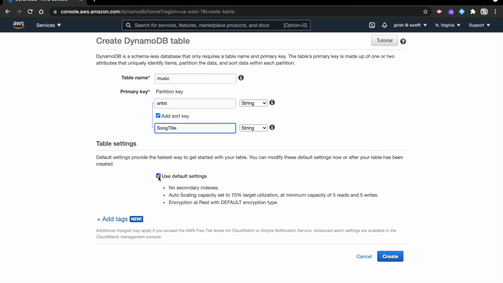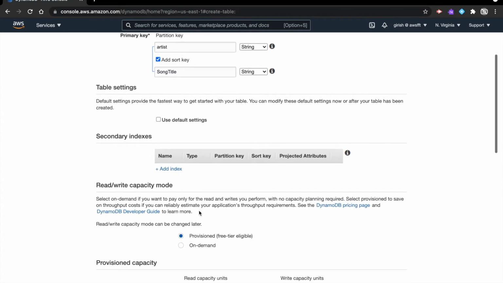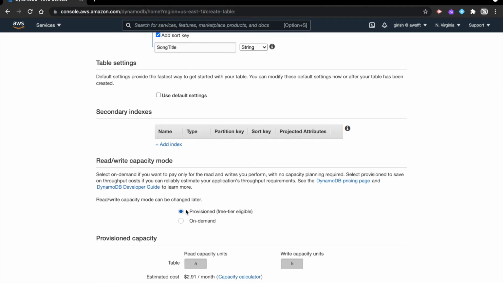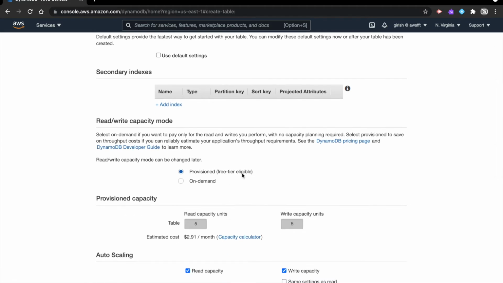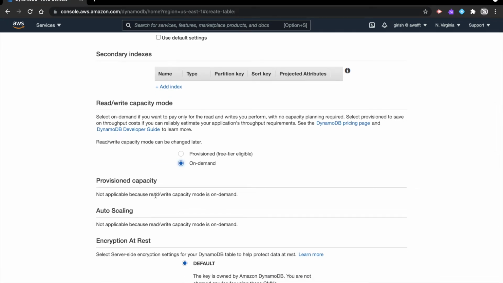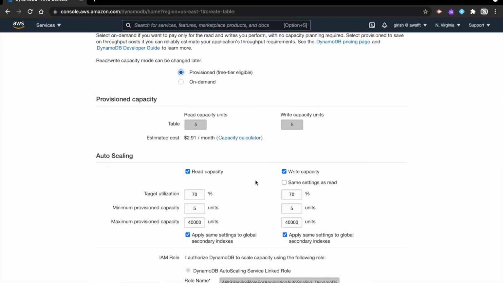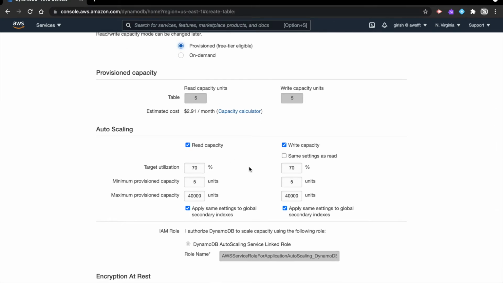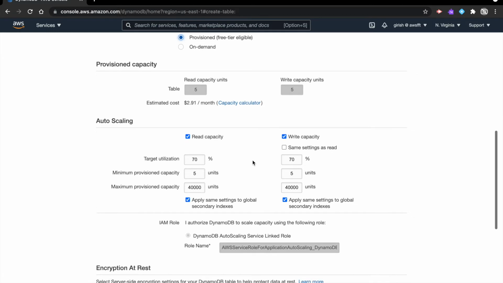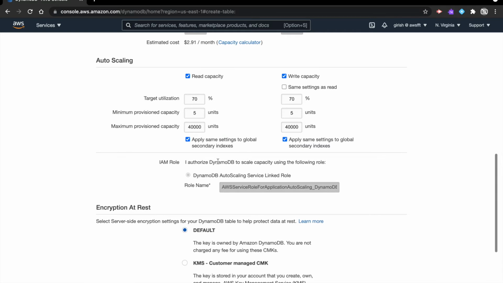So uncheck use default settings, and we can now see what the possible settings are for a DynamoDB table. The first one is how to choose the capacity mode. It can be provisioned, which is part of the free tier, or on demand. When you select on demand, you will not be able to specify read write capacity, because it will be on demand, obviously. So just go ahead with provisioned. These are the default values, so you can keep what it is showing, or choose 5, but I just want to stay in the free tier, so I'm not going to change anything.